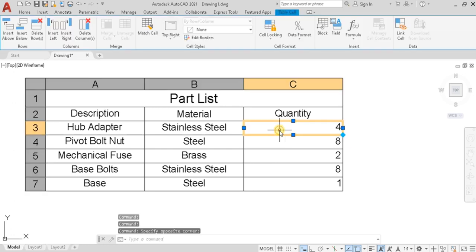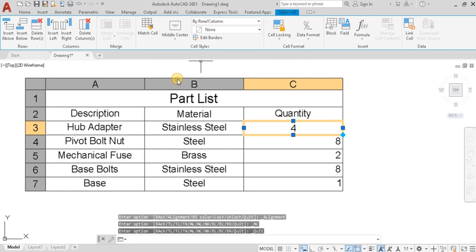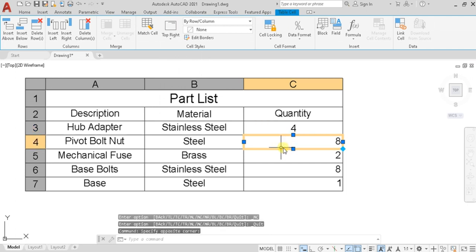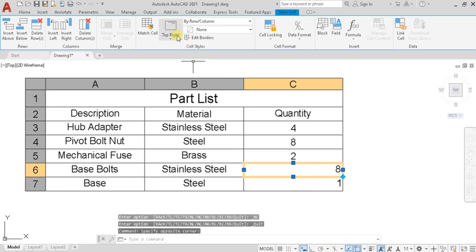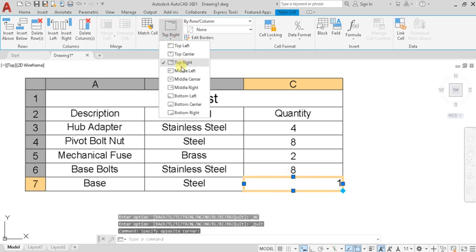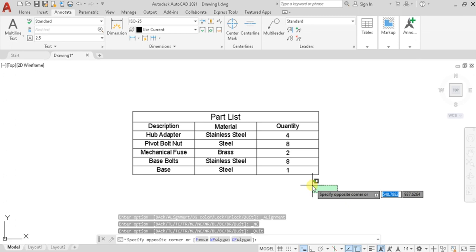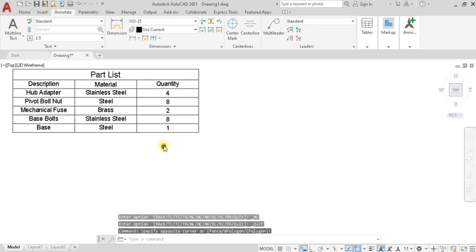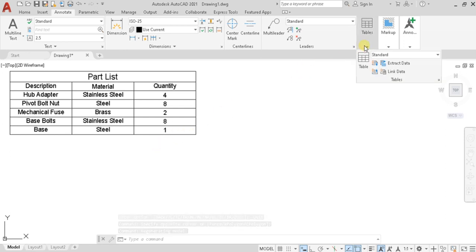You can see the first two columns are center aligned, but the last one with the numbers is right aligned. So we can simply go here and choose any of the above alignments. We have top left, top right, top center. Similarly, we have middle left, middle right, middle center, and then bottom right, bottom left, and bottom center. Depends upon your requirement. So here we have created a table, or better to say a part list in AutoCAD.